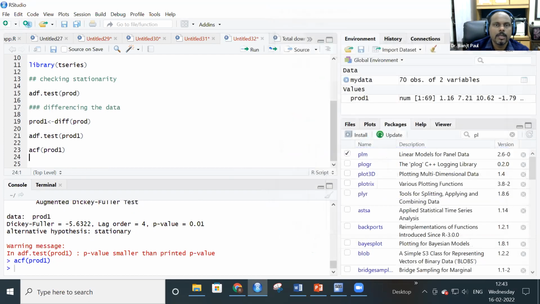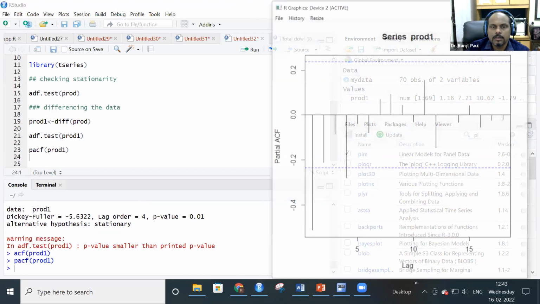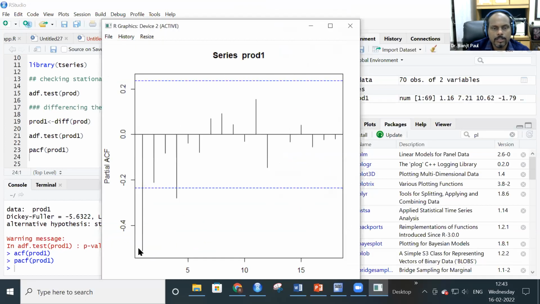Clear? Similarly, we plot PACF. And here you can see the first is 1, not 0. You can see 1, 2, 3, 4, 5. So first lag is significant and fourth is significant. So we can start from the maximum. That means the AR order is 4.